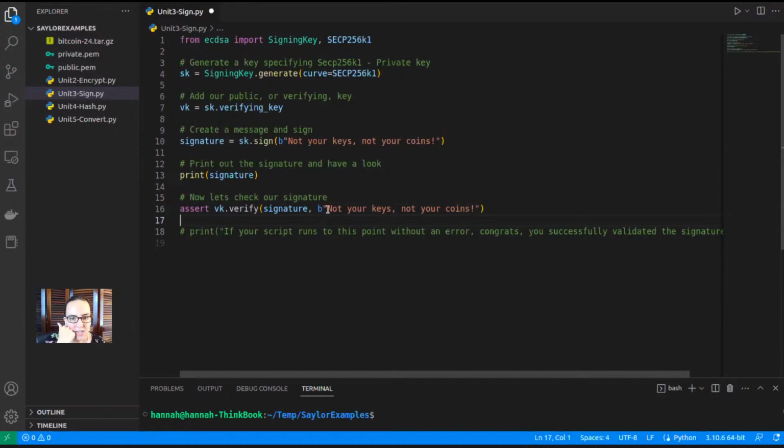All right, the first thing is our message: "Not your keys, not your coins!" You can't change anything about that message or it will no longer be valid. Then we have the signature that we just created and spit out on the screen. And then we have our verifying key, or our pub key. So we have those three bits of data, and we can put these all together and fancy math happens. If they all match up, we can be pretty darn sure that this message was signed by the person that holds the private key associated with this pub key, this verifying key.